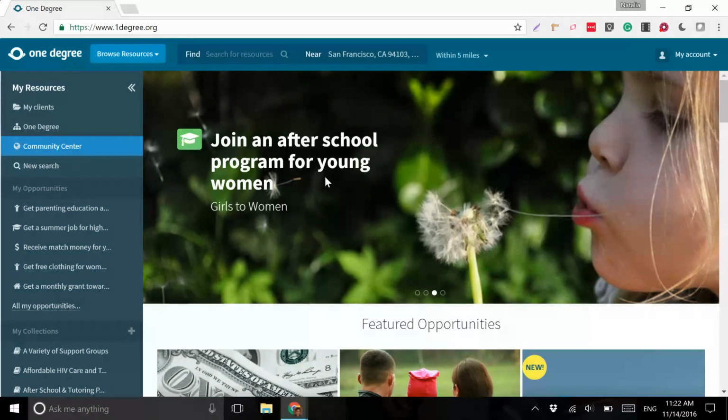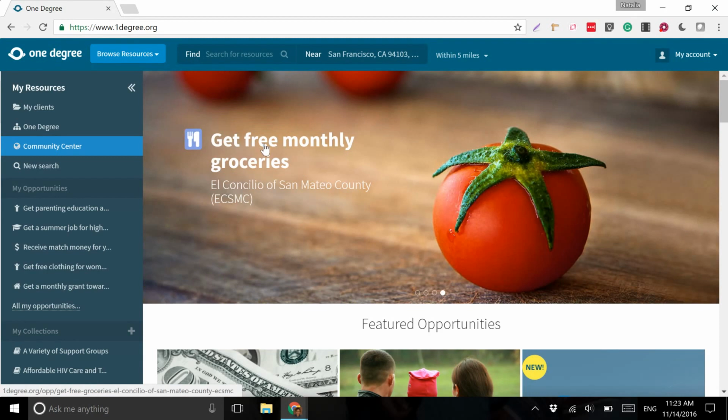An opportunity is a program or a service that an organization offers. So in this example right here is join an after-school program for young women. We want to make it as easy as possible to find the help that you need. So instead of listing a bunch of organizations that you may have to guess or read or spend time figuring out what they offer, we'll tell you exactly what you can get from them. For, in this case, join an after-school program or get free monthly groceries. So that's what an opportunity is. You're going to hear me say it a lot.